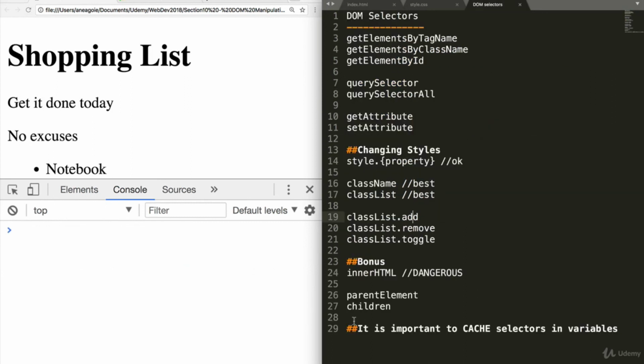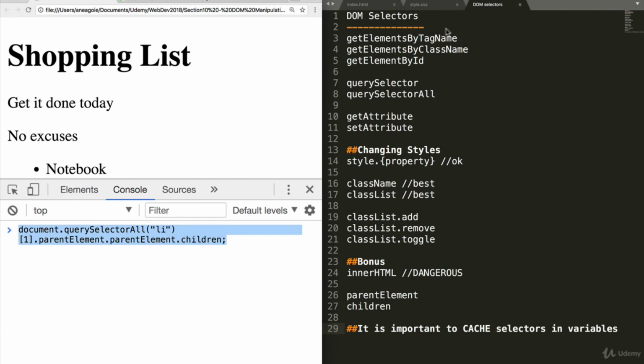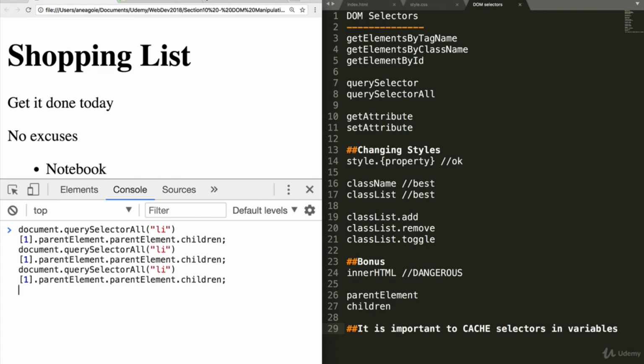The last point I want to show you is that it is really important to cache selectors in variables. What does that mean? Every time we do something like this, let's say we had a JavaScript file, and every time we're selecting new things whenever we want to use it. Well, this is using up memory because the browser has to remember that we want to select this, and then we're selecting again, and we're selecting the same thing.